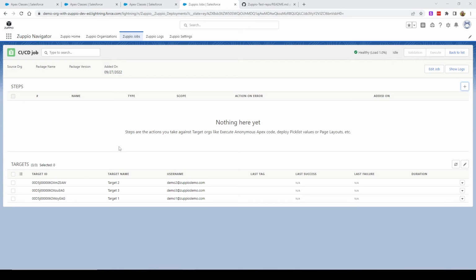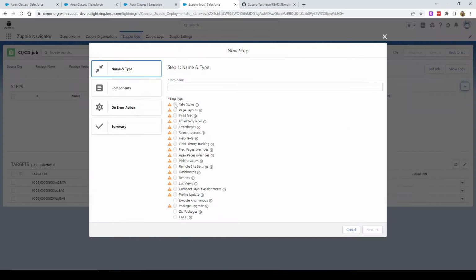So now that we have enabled CI/CD in Zuppio settings, we can move on to do the actual work. So I created a CI/CD job and added the targets. I'm sure you already know how to do that. So now we want to create a CI/CD step. All these steps are inactive because I did not choose a source org with a managed package. If you want, you can do that.